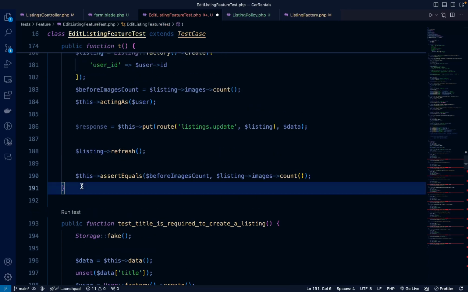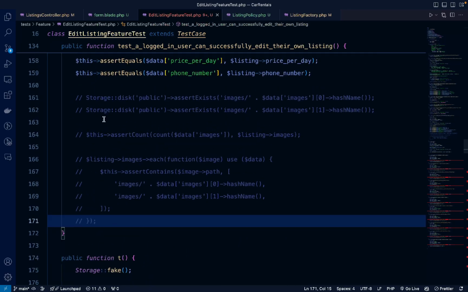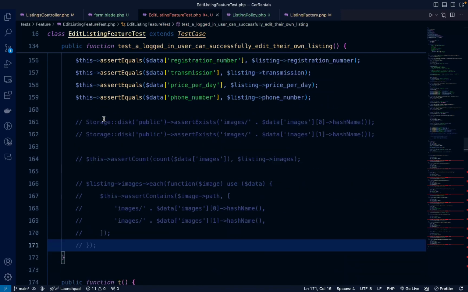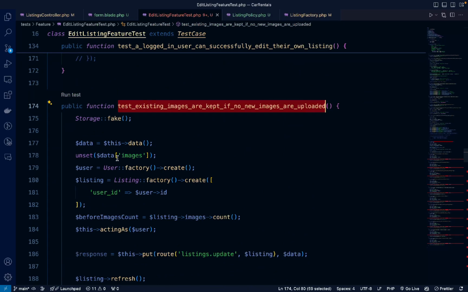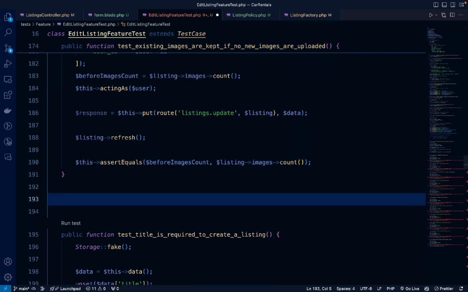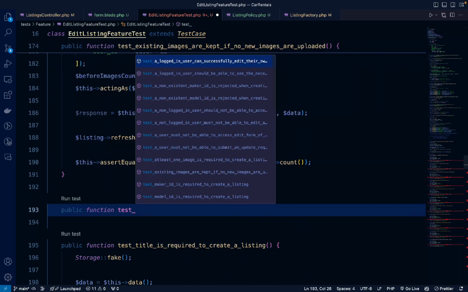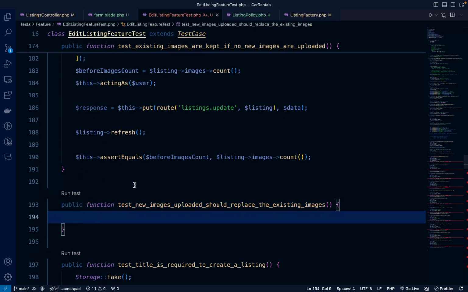And then a logged in user can successfully edit their own booking, and this one was test existing images are kept. Okay, and let's create a new one, public function test new images uploaded should replace the existing images.